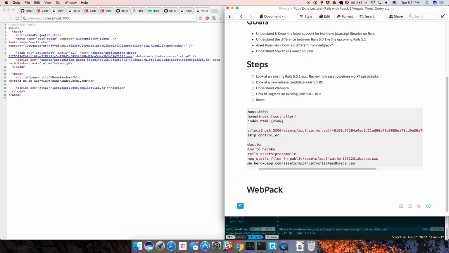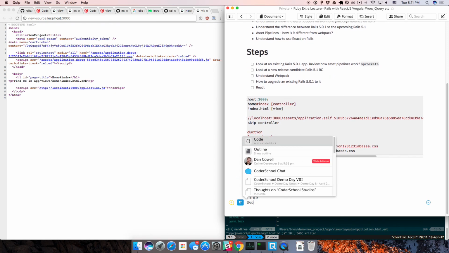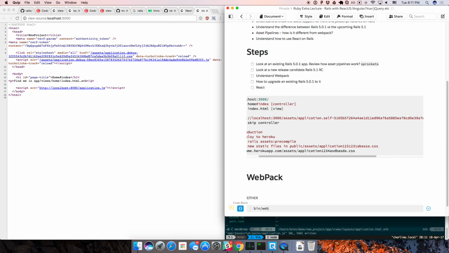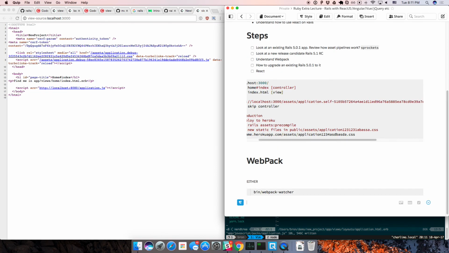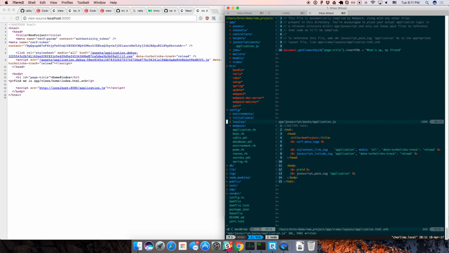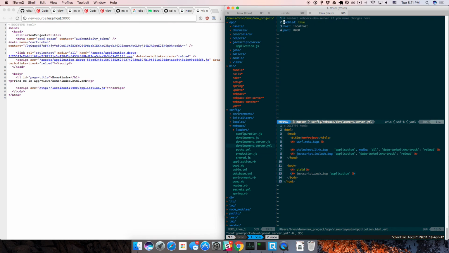All right. You can use either. You use two things: Bean Webpack. You can use Webpack Watcher, or run the Webpack dev server. Under this config/webpack folder, there's a development server.yaml. So you restart Webpack dev server if you want to make changes. If you set changes to false, it no longer auto refreshes. It doesn't use Webpack dev server.